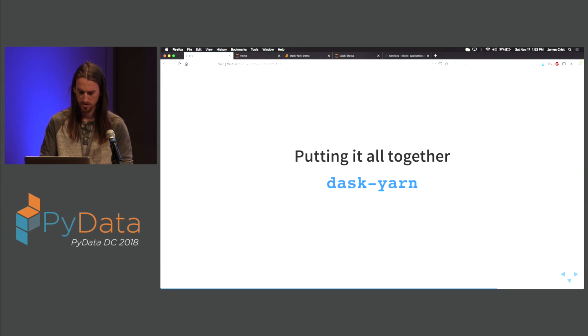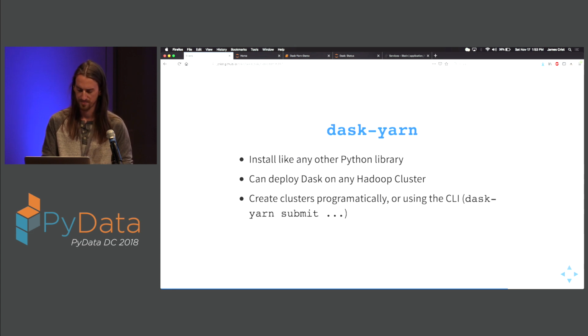Let's see. So putting it all back together, all of these projects combined have allowed us to write Dask YARN, which I showed in the beginning and I'll talk a little bit more about now. Dask YARN uses Skein to manage all of its YARN things. So the actual Dask YARN library is maybe 150 lines of Python, just wrapping a Skein specification and making some nice methods. It's installable like any other Python library.